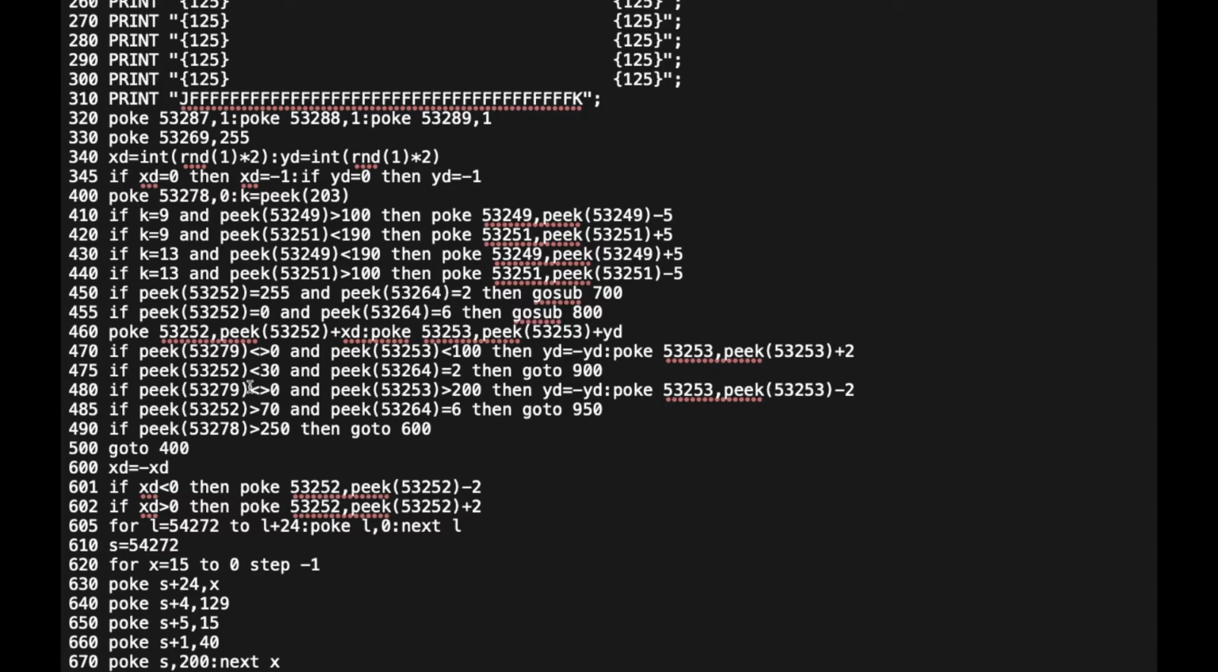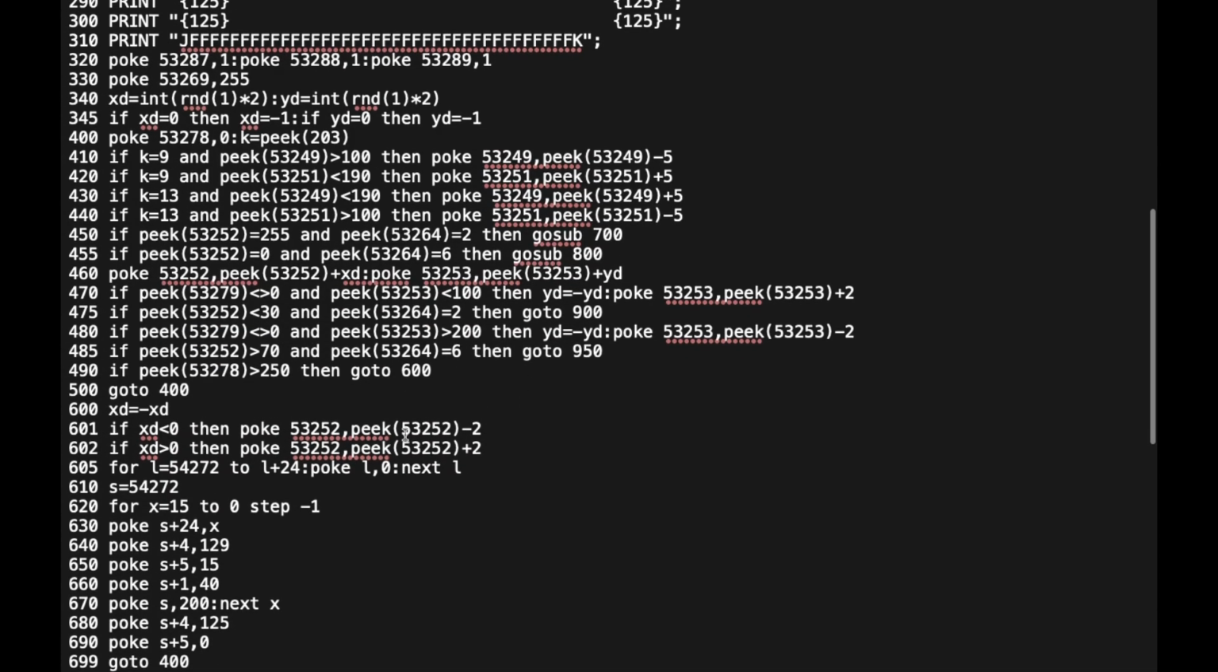And this 480 is basically the inverse of 470. If there's been a collision and we are down at the bottom section of the playfield, then we invert YD again and we bounce it up by subtracting 2 from the Y position. And then this here, if the ball is in the right third of the screen, because the significant bit is set for the ball and the bat, and it's above 70, then we've hit the right-hand edge and we go to 950. Okay, if none of those are true, and this if statement comes back as true, meaning that there's a bit of sprite-to-sprite collision, we go to 600. So I'm going to do that one first. So we go to 600.